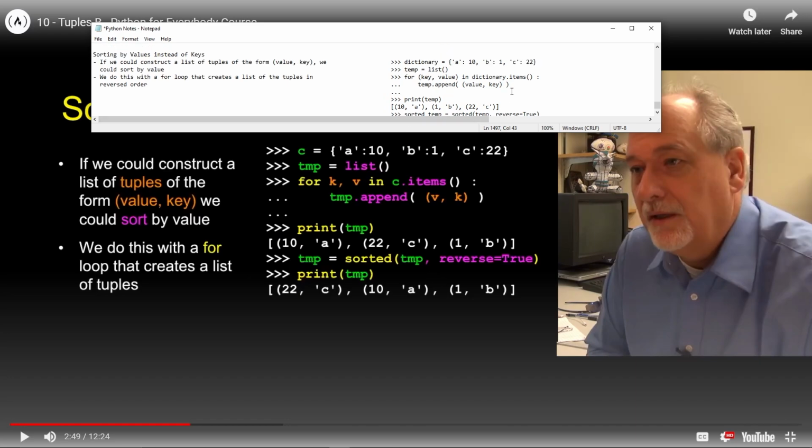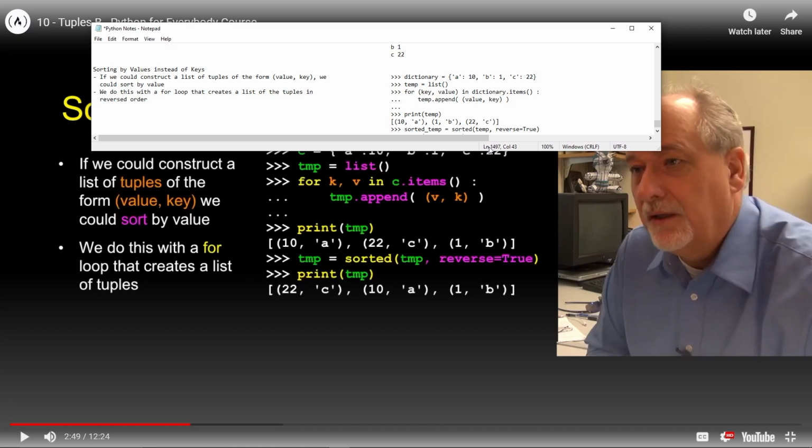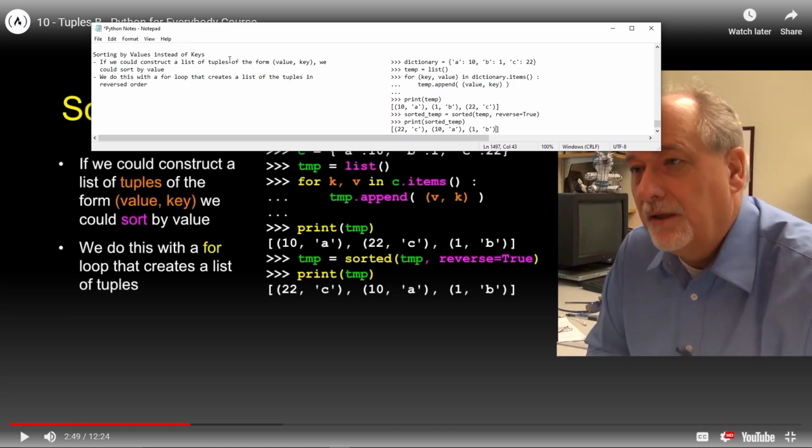Let's look at it one more time and read it. So sorting by values instead of keys. All right, sorting by values instead of keys. If we could construct a list of tuples in the form value key, we could sort by value. Yes, that's what we did here. We do this with a for loop that creates a list of tuples in reversed order. Yes. So here's the for loop.